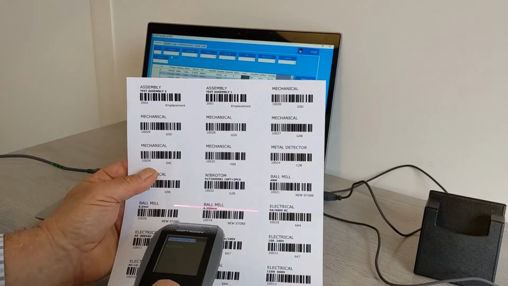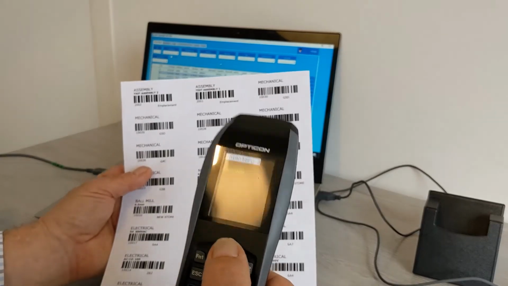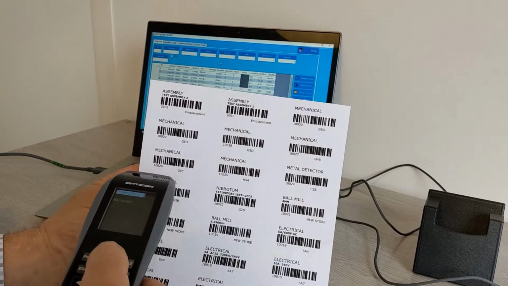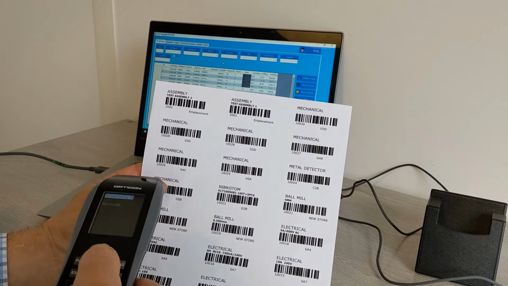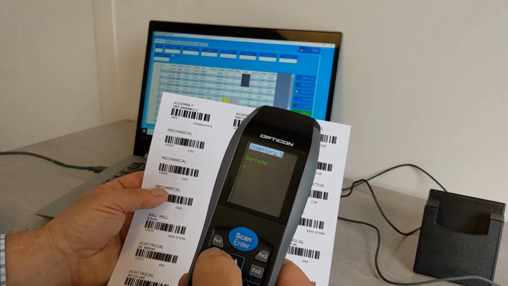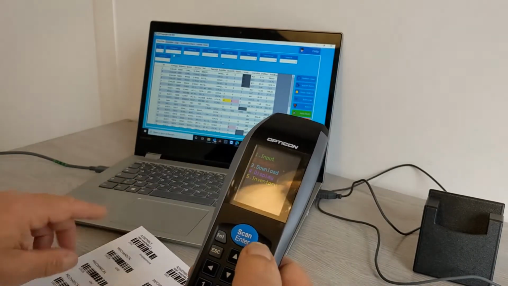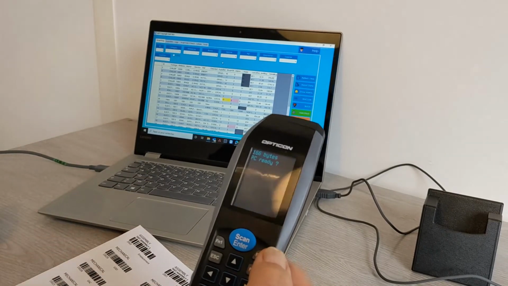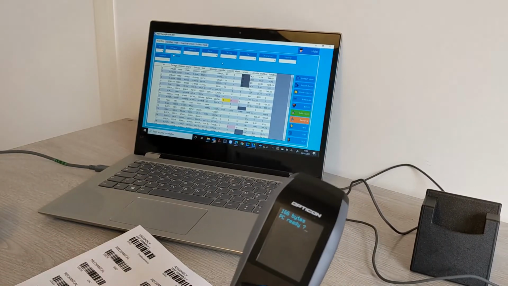If the quantity is 1, you just have to push the OK button. This is very efficient. When you have finished, you use the escape key to go back to the menu, and I will use now the download. To do so, I need to connect to the PC.